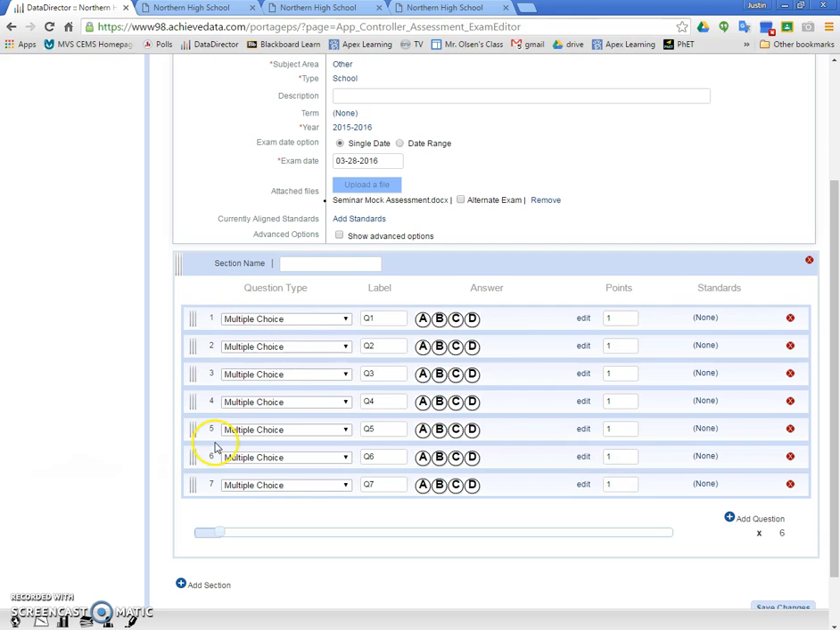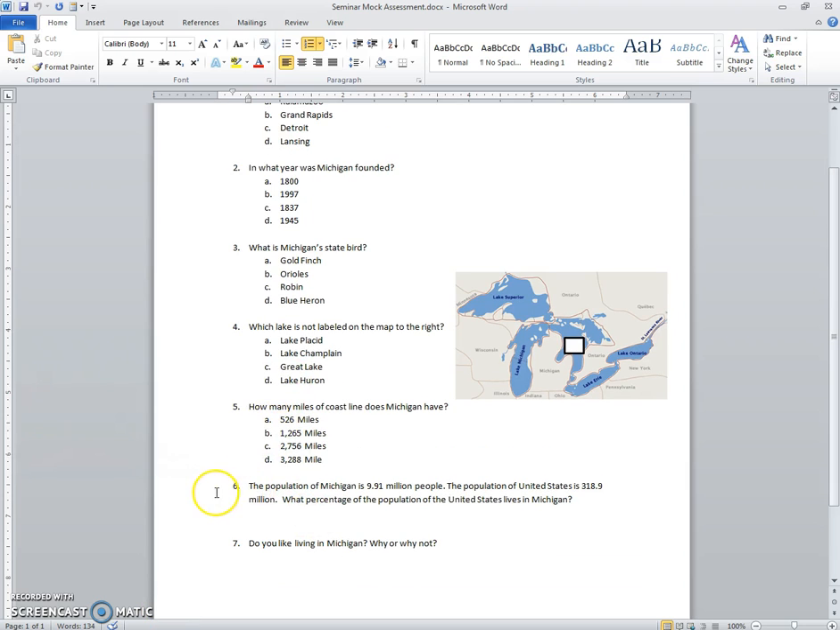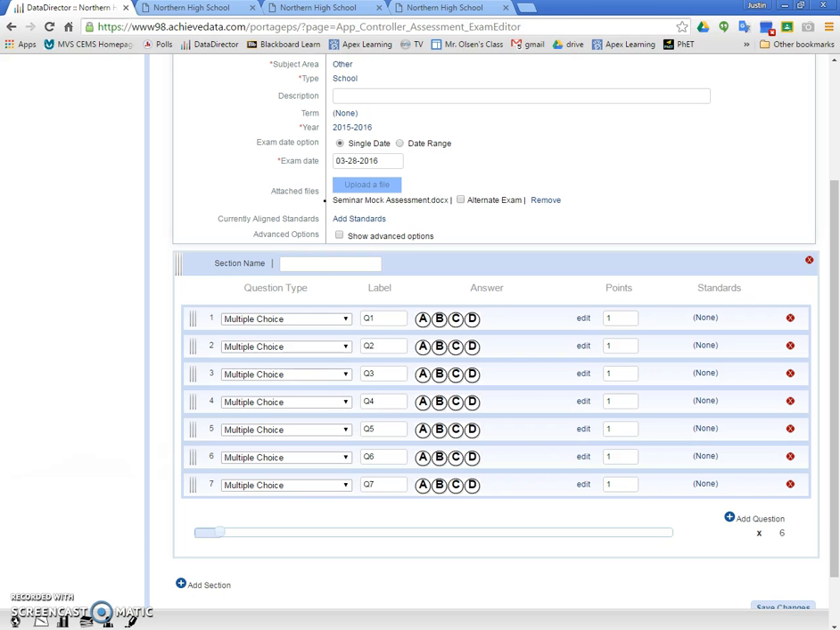My first 5 are already all set, ready to go. They're multiple choice questions, A, B, C, D, and they're all worth 1 point. Now when I go back to my assessment, I see that question 6 is going to be a math question. So I need them to be able to write their answer down. And I'm going to say this one's going to be worth 2 points. So I'm going to go to question 6. And I'm going to first set it so that it's 2 points.